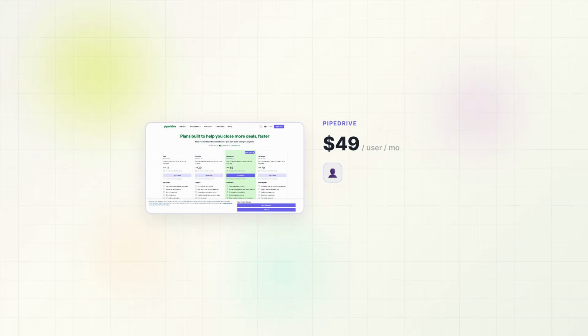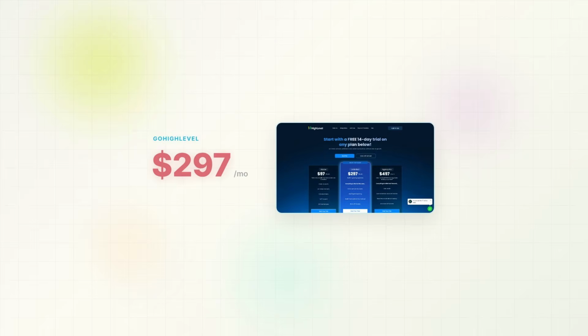Let me show you what CRM software costs right now. Pipedrive is $49 per user per month. Got a team of 3, that's $150 a month just to track your leads. GoHighLevel, $297 a month, and that is their middle tier. HubSpot Professional, $800 a month. That's $800, and they still charge you extra for onboarding.